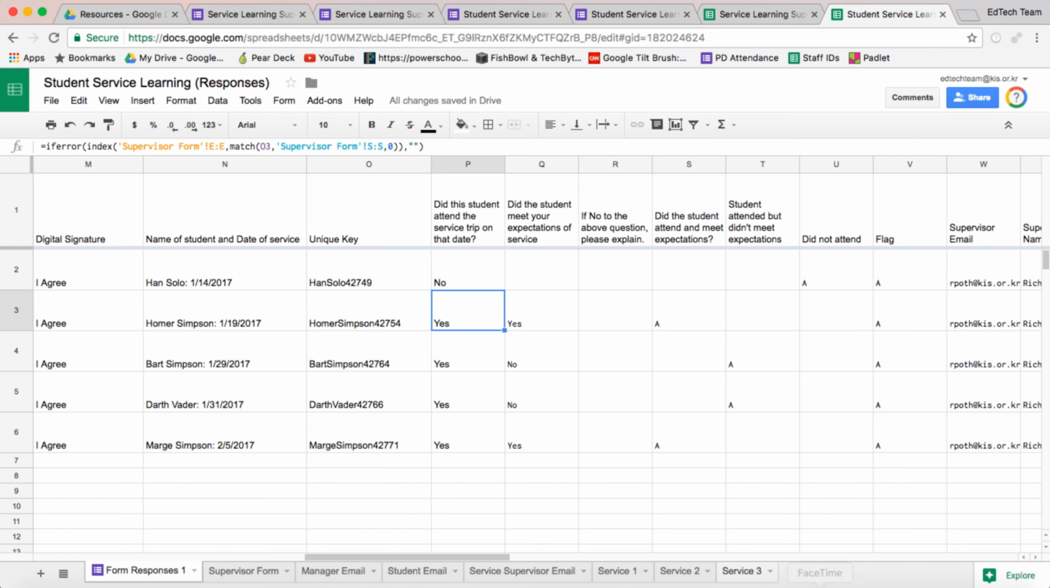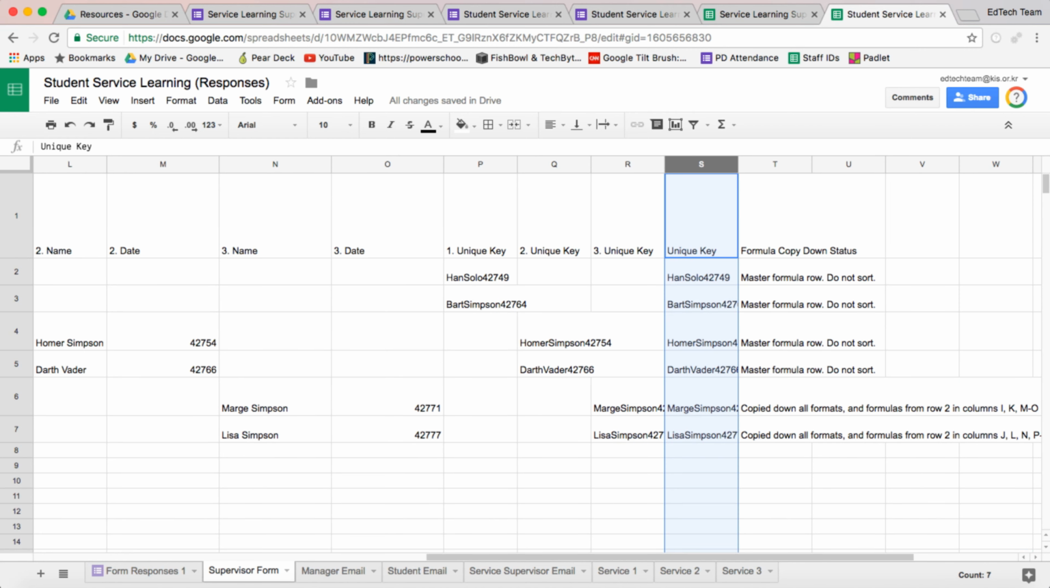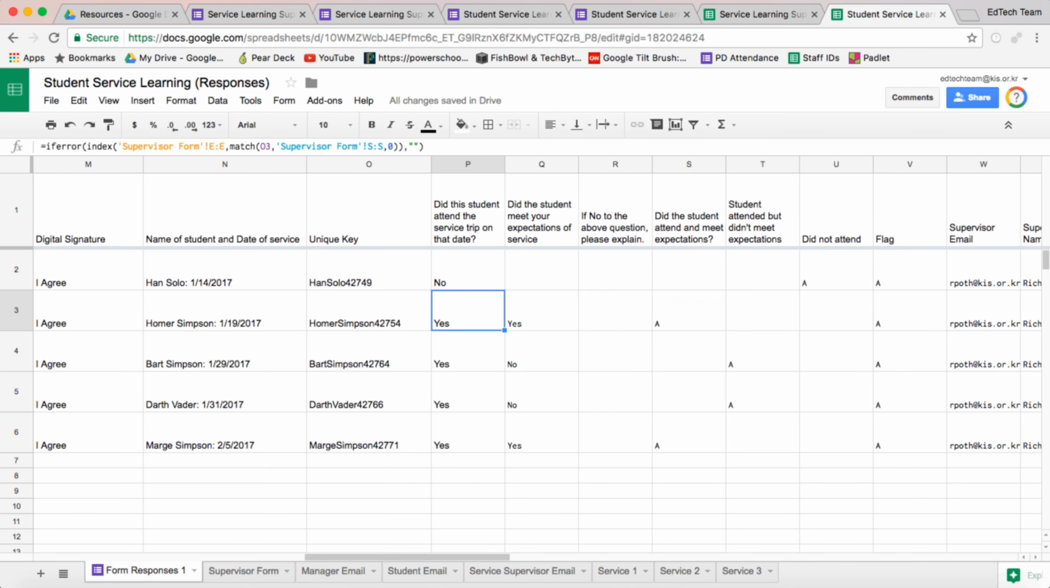So every time you add a new service, so service 4, you would need to come back to the supervisor form and see where the unique key is. So whichever column the unique key is, you will then need to change the formulas for these 3 columns on row 2 and then copy those down. So the next time this will need to change.